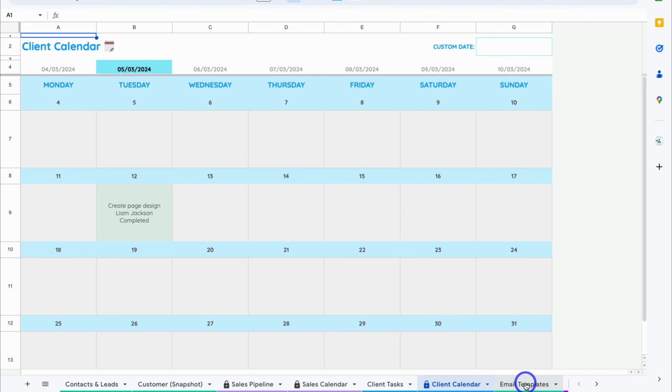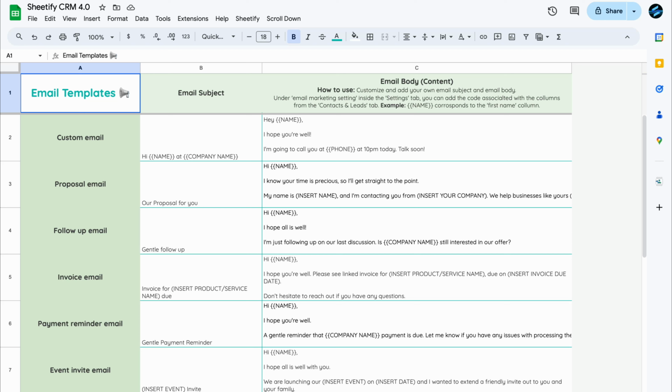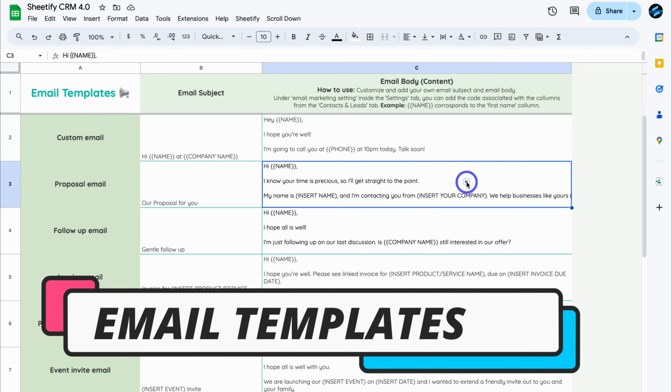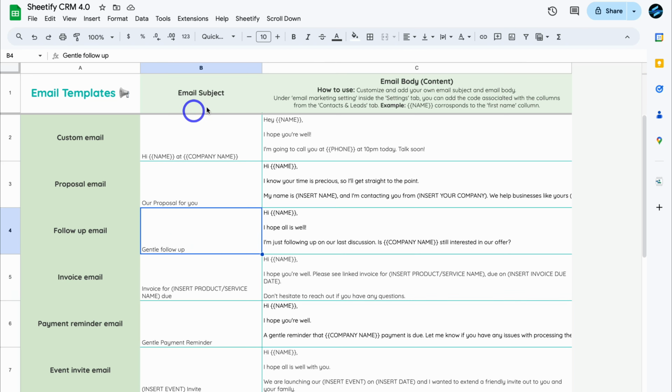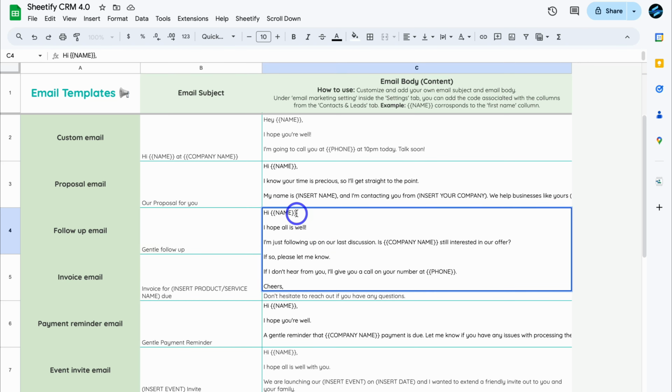Again, let's navigate down the page to email templates. This is where you can simply make changes to these email templates. For example, with the follow-up email, we can come down here, add the email subject by simply clicking here and making changes, and then the same with the body. Now, when you see these double curly brackets, that means that this email is pulling in the personalized data from your Sheetify CRM.